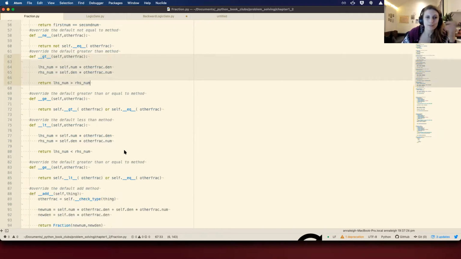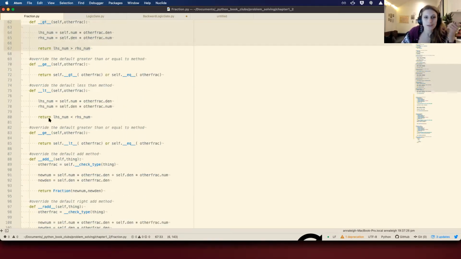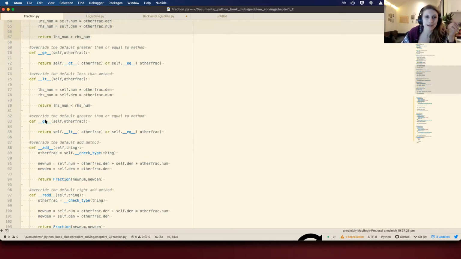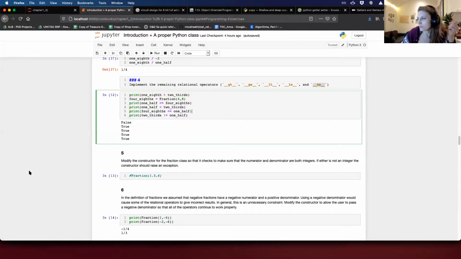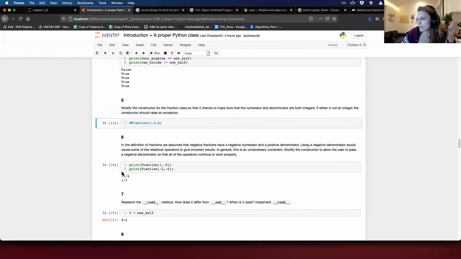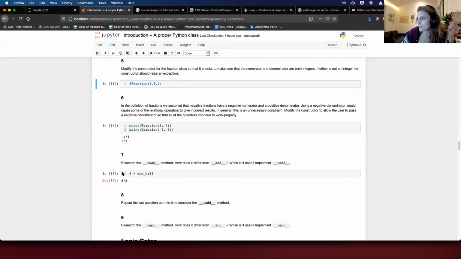So I did all the math for fractions. When is a fraction bigger? How do you compare a fraction? I won't go through all of them. Let's see.